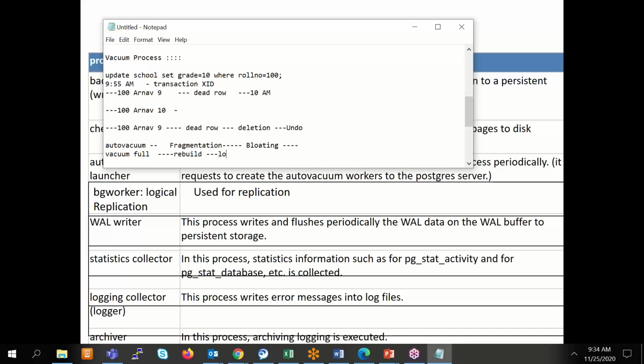Definitely this vacuum full will create a lock on the table. As of now there is no such feature that doesn't create a lock. It creates a lock on the complete table, so it is not suggested to use on weekdays or when the database is getting used. During an outage or on weekends you can use vacuum full.